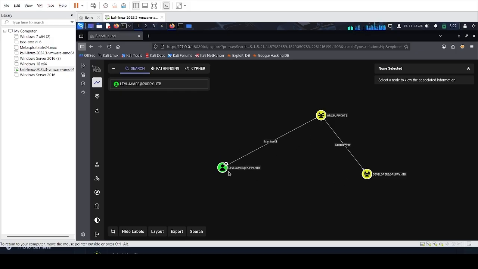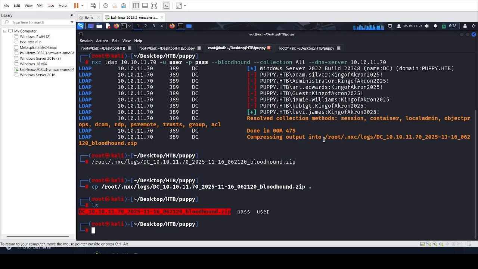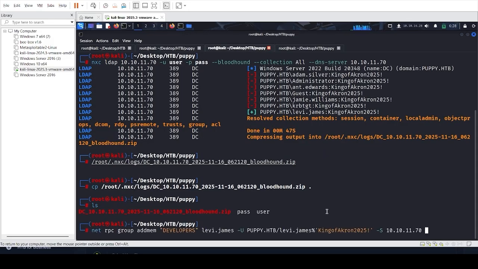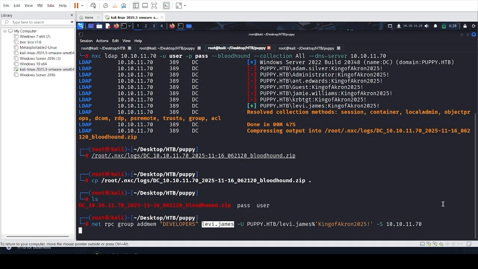So with this information we can just add our user to developer, because that group has a generic write permission. So let's do that. So net rpc group addmem in developer, we are adding our user and giving credentials and the IP. So this will add this user to the developer group. Let's try.